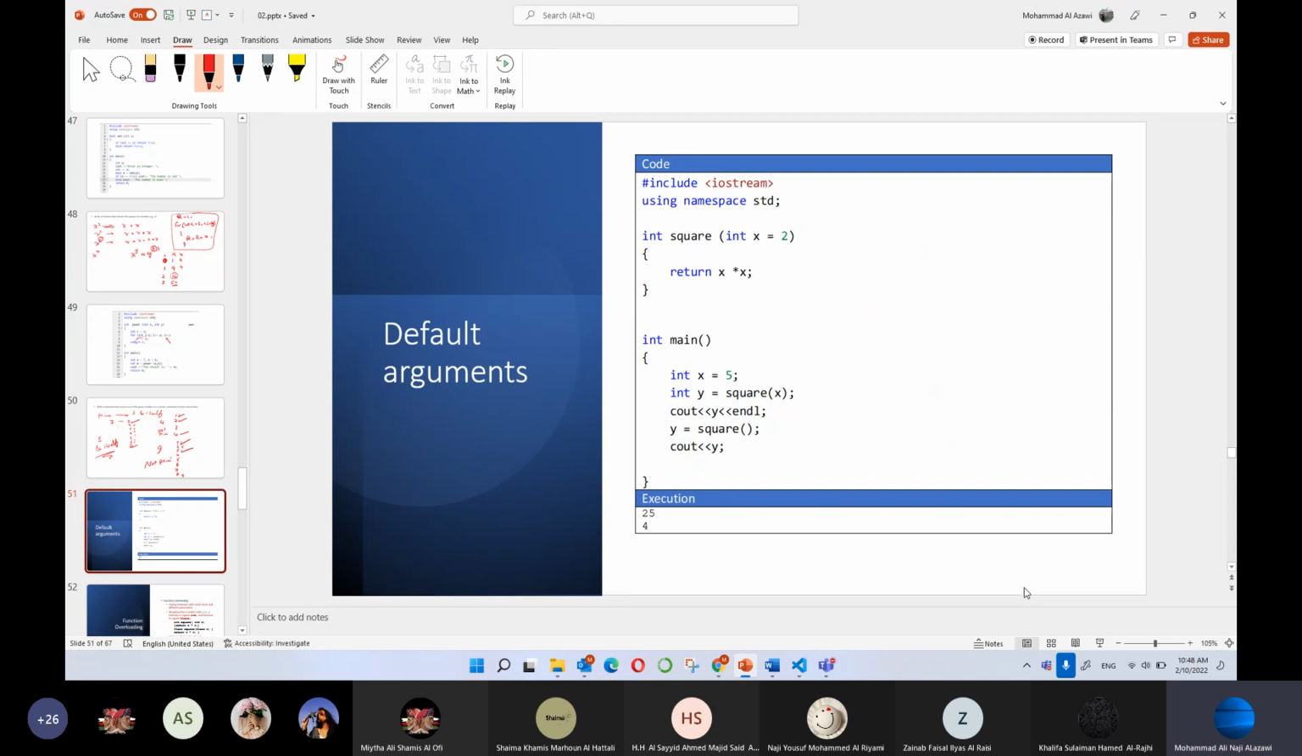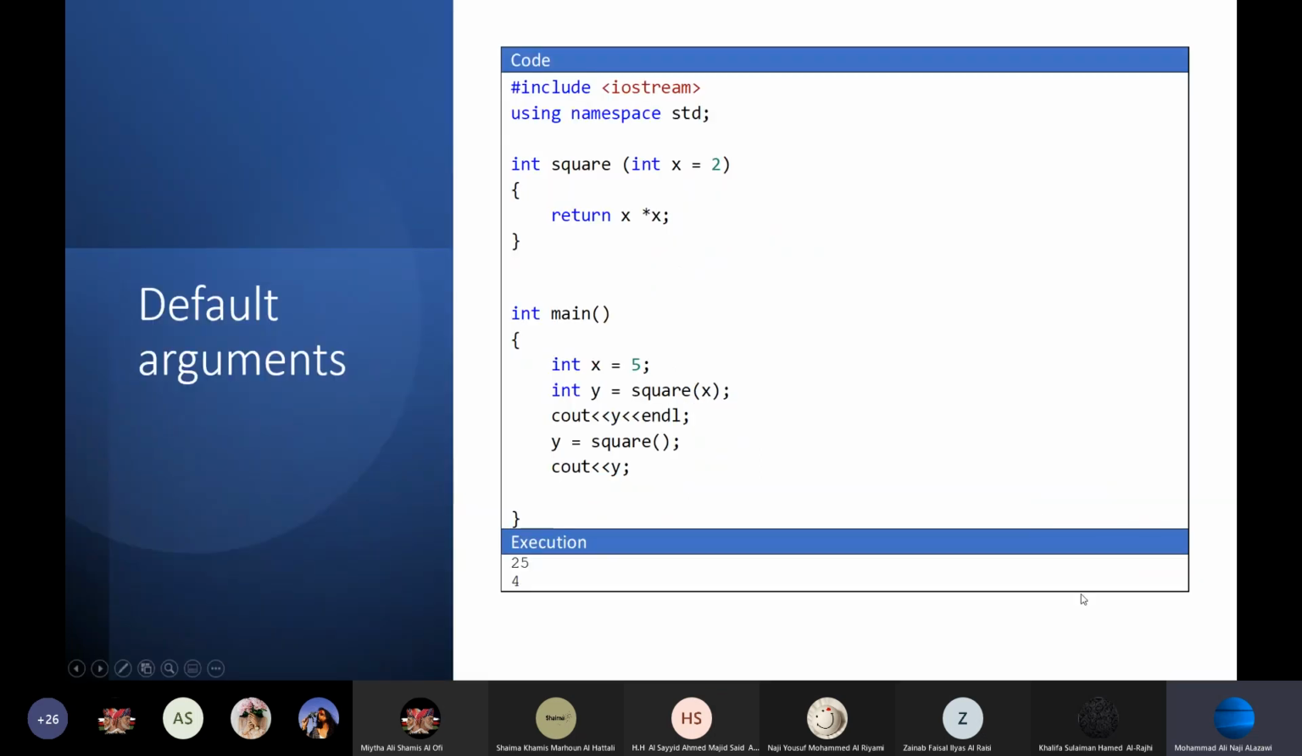So I'll continue with where we stopped last time, which is the default arguments in functions. The default arguments, sometimes you can assign a value to the argument. So if you don't pass this argument, it will take the default value. And this can be done like this.